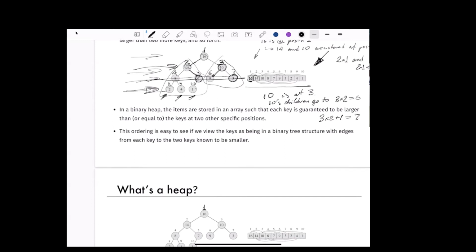3's children will be stored at positions 6 and 7. So let's take a look at 3. At position 3, you have 10. 10's children are stored at positions 6, which is right here, and 7, which is here. So at 7 you have 3, and at 6 you have 9.